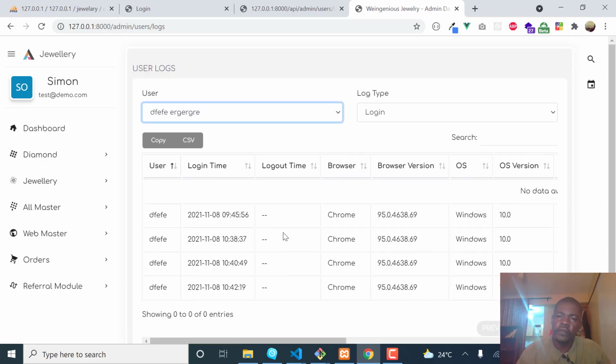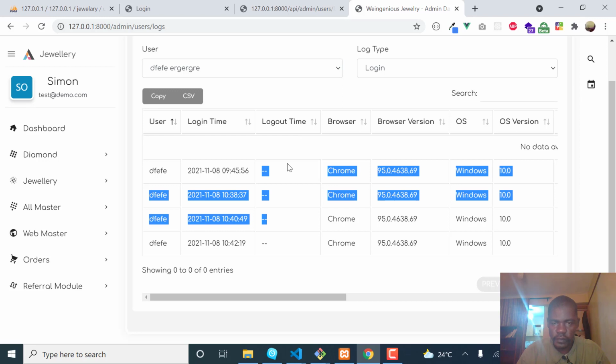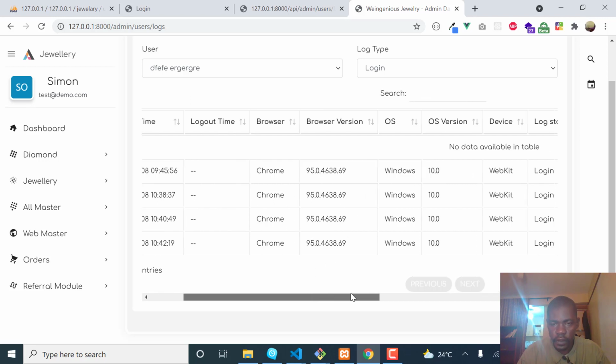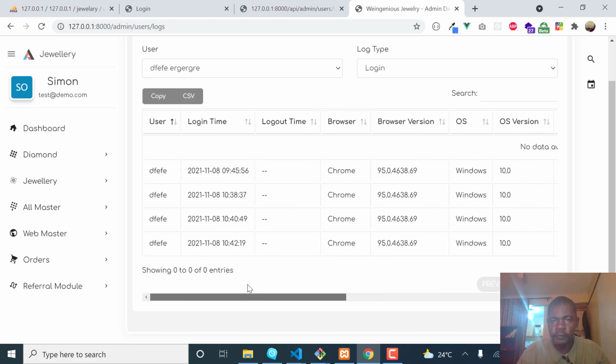Now you can see that we are filtering by that specific user, and then you have the log type. This one is login. That's why logout is just dashes here. The log type is login, and the log status is login.